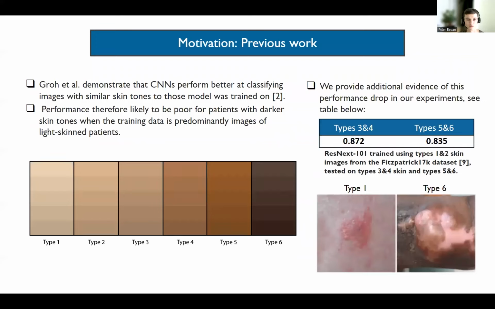So in terms of motivation, a recent paper by Groh et al. shows that CNNs perform better at classifying images with similar skin tones to those the model was trained on, which is to be expected. And it follows that when the training data is of mostly light-skinned patients, models will probably perform worse on patients with darker skin tones. And we were able to corroborate these claims with our own models, and you can see that in the table there.